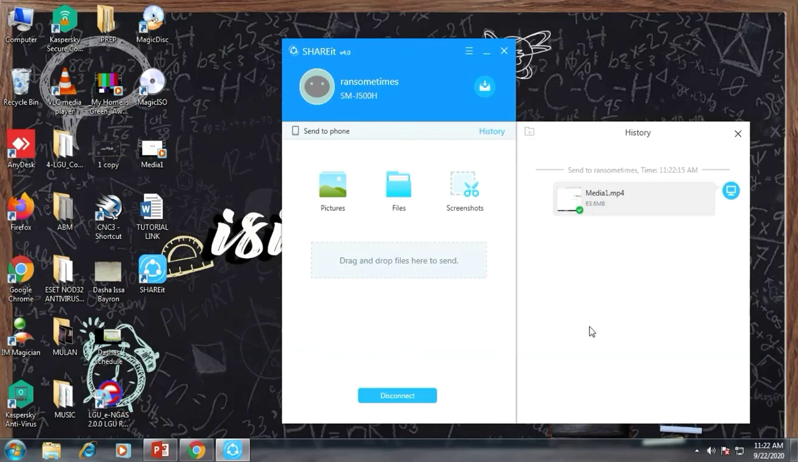Tapos na. Okay. So, yan po yung SHAREit, kung paano po i-install at paano po mag-work yung SHAREit sa ating desktop or sa ating laptop.